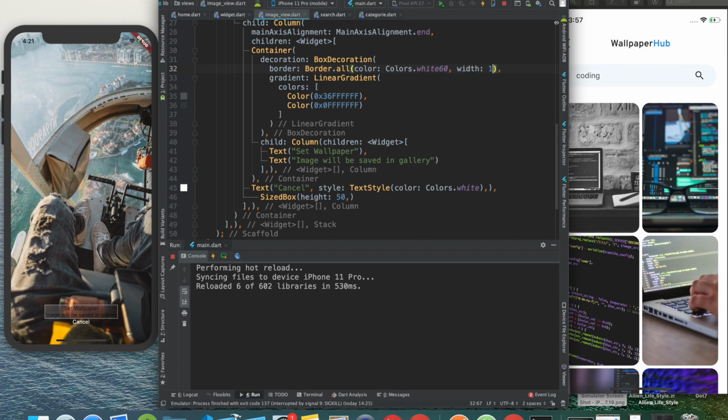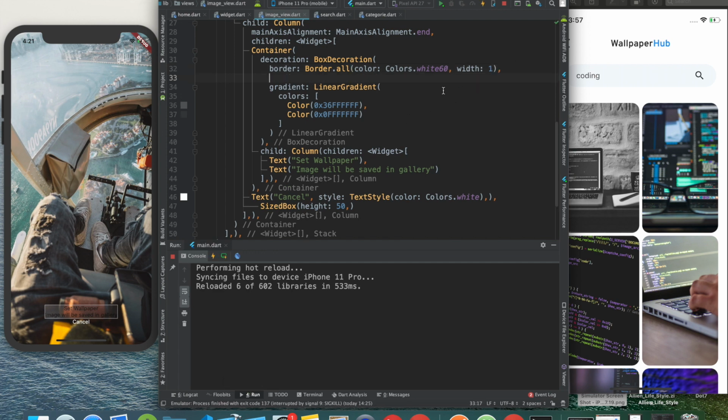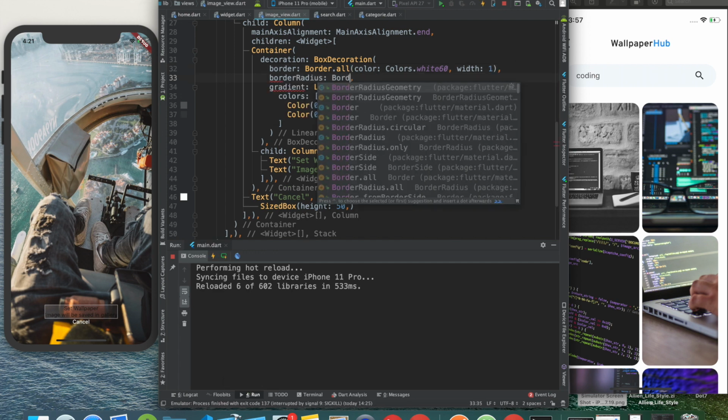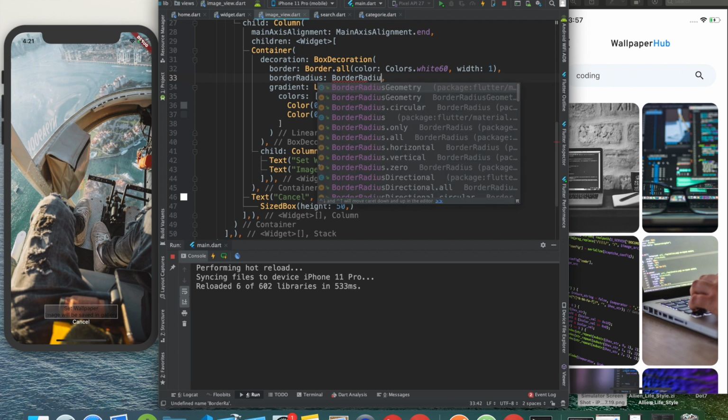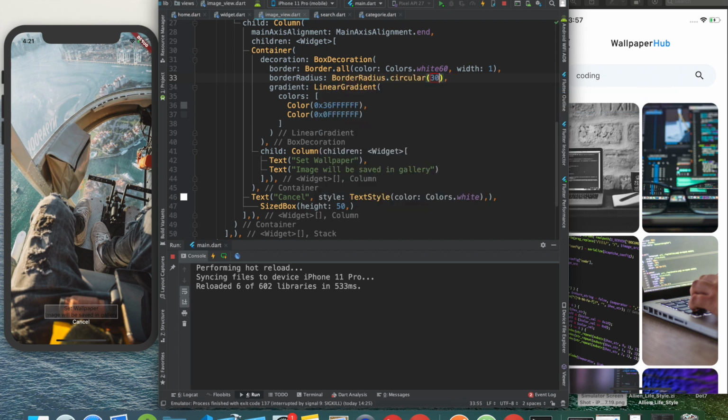Then I'm going to provide a width of 1. I don't want this to be the main point of vision kind of. You don't have to worry about that. So we can say border radius, and we want this, what am I doing, man? Radius circular around 30. That's what we provided to our search.